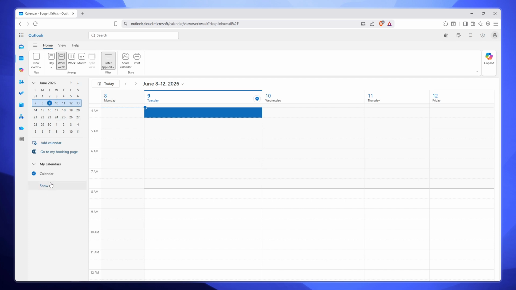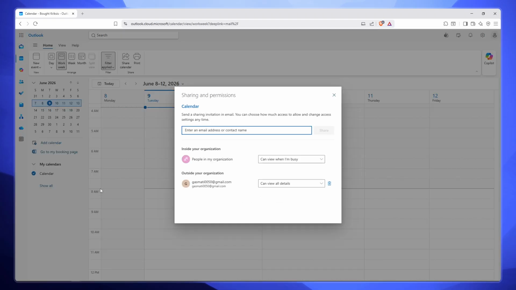Once you've found it, hover your cursor over that calendar name. As you do this, a three-dot icon will appear next to the calendar. Go ahead and click on those three dots, and a small context menu will pop up with several options. From this menu, look for the option labeled Sharing and Permissions and click on it. This is the key feature that allows you to control who can view or edit your calendar.